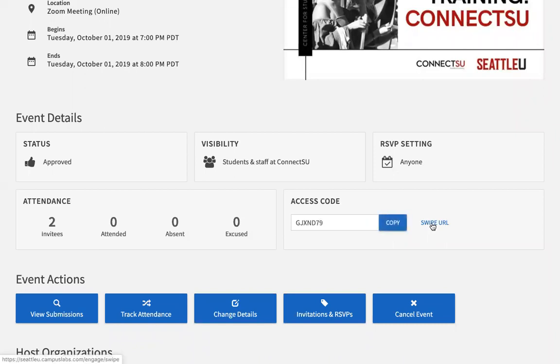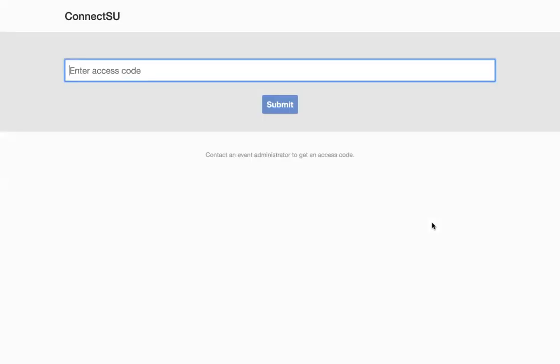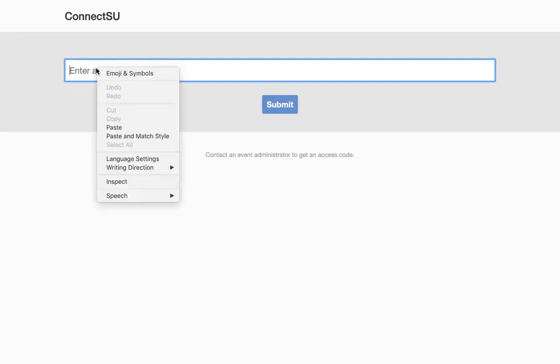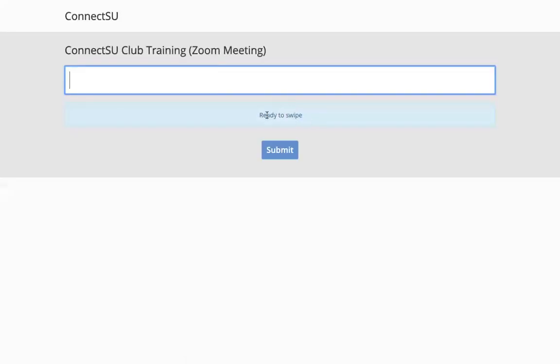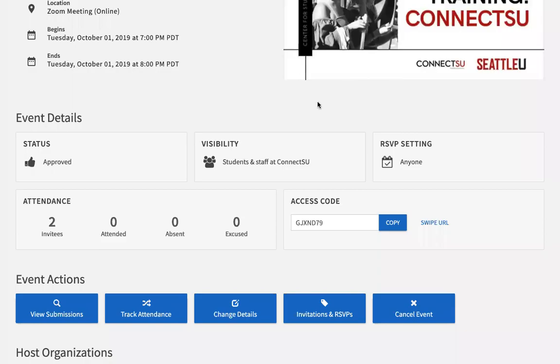And then you'll go to this swipe URL, which is actually a separate site. And this is if you have Wi-Fi access. You'll paste the code back in there and you'll submit. And once that's ready, it'll say ready to swipe. And from there, you'll be able to swipe folks in using their card and using those swipers. So that's if you're using a swiper to track your attendance and you have Wi-Fi.